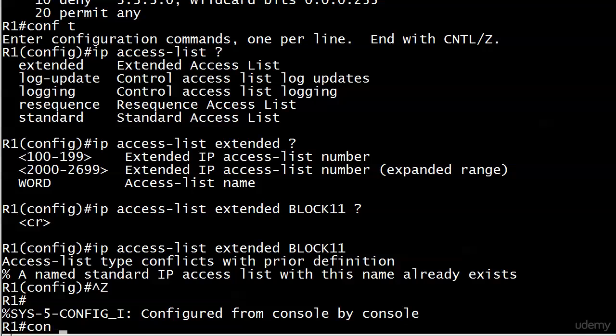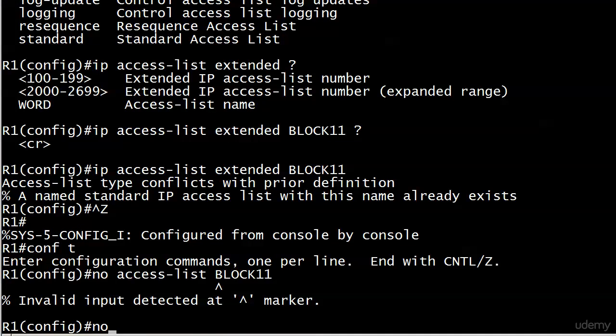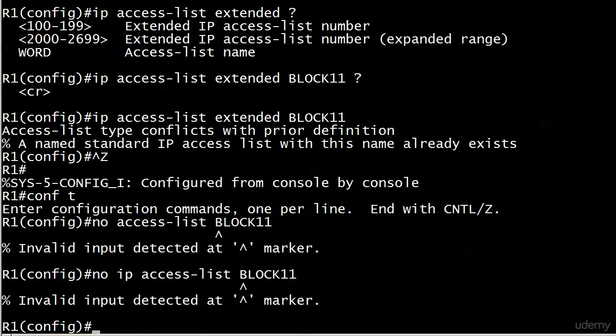Always a good skill to have. And can I just do no access list block 11? No, I can't. How about no IP access list block 11? Can't do that either. So how in the world am I going to get rid of this access list? Well, you're going to see that at the beginning of the very next video, and then we'll configure our extended ACL and run some tests as well.